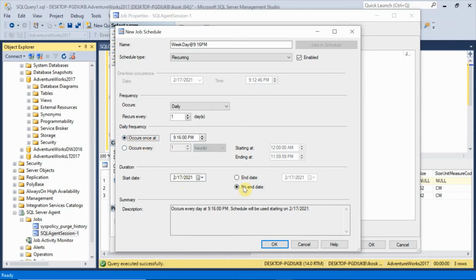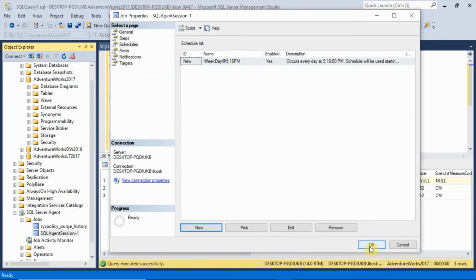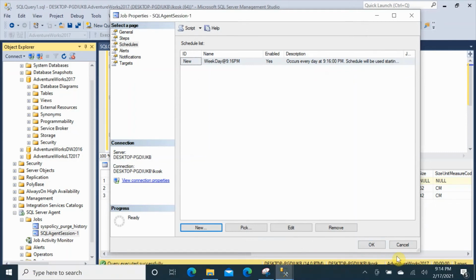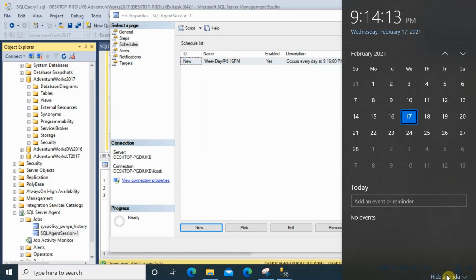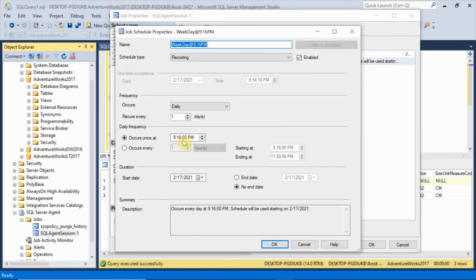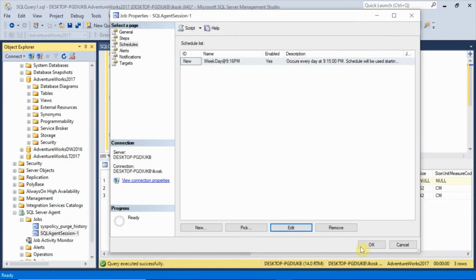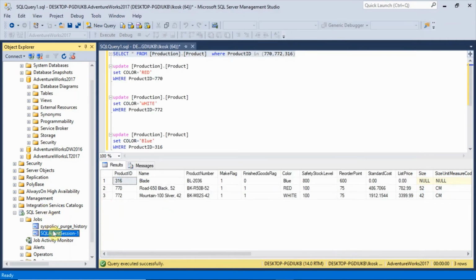So start date will be today. If you want to define an end date, you can give an end date. If you want no end date, don't give an end date. So here the summary will come and you can click OK. Okay. Now see what will happen. So what's the time right now? It's 9:14. We will change it. So if I change it to 9:15, then we will be able to see it earlier. Okay, done. I have clicked OK.